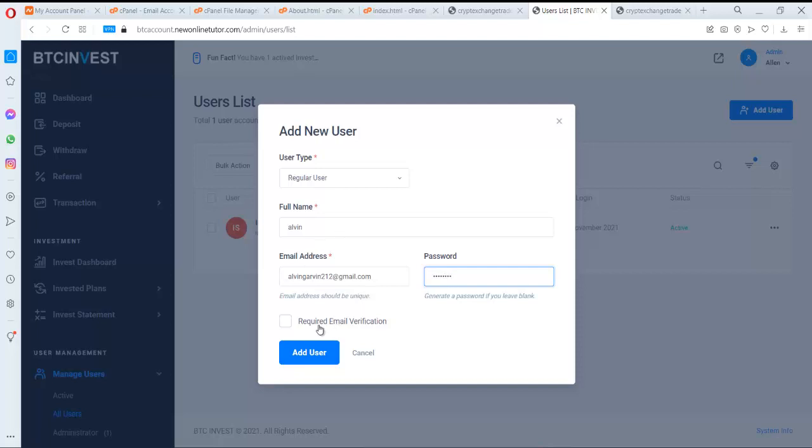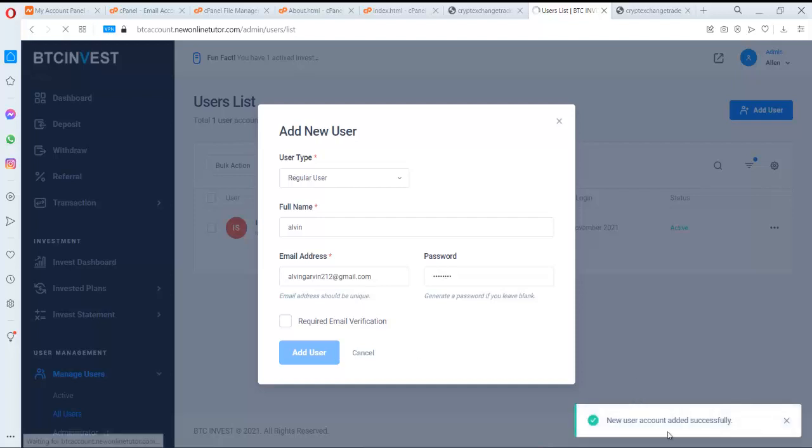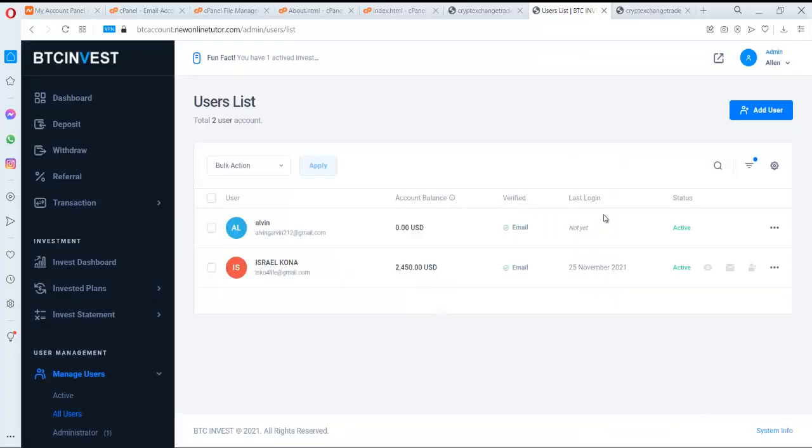So if I want the required email verification, I can click on it. But if I don't want the user to verify, I can just click on add user, right? Automatically the user will be added. Can you see that the new user account has successfully been added, right?